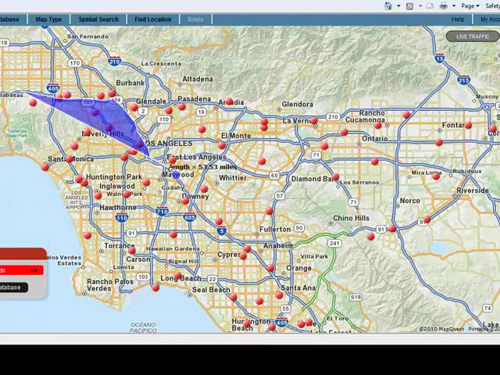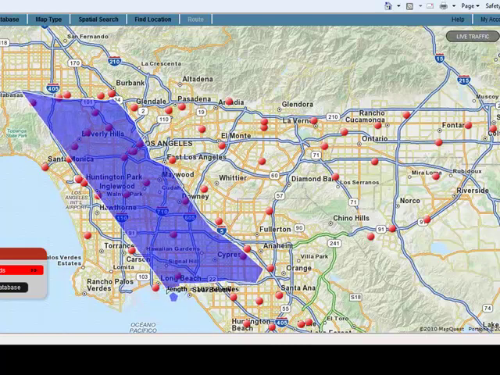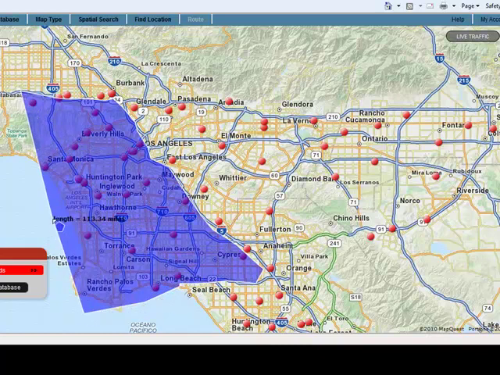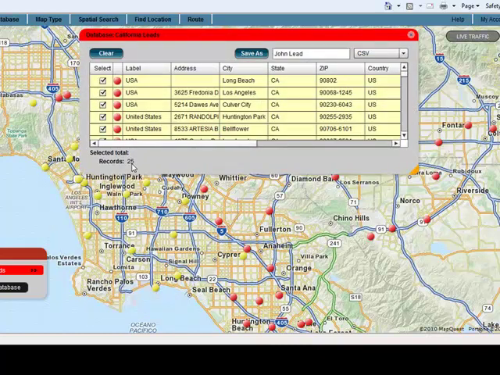I'm being pretty rough, and I'm not being very selective or accurate here, but I'm just going to follow this highway over, double click. Now there's 25 sales leads that go to John, and I can go ahead and save those as John's leads.